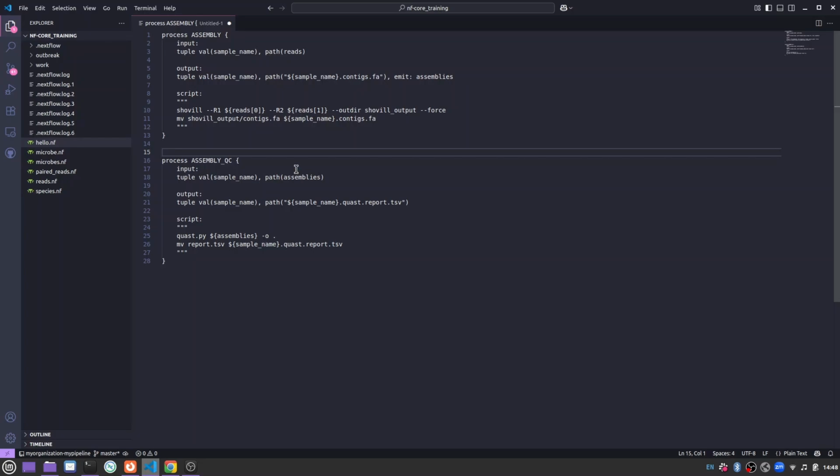So this process, assembly QC, has an input that is a tuple with val sample_name and a path to files called assemblies. It gives as an output a tuple with val sample_name and then the path to quast reports. And the quast reports are called sample_name.quast.report.tsv. The script itself is running the Python script quast, so quast.py. We give it the path to the assembly by designating the variable assemblies here, and then we specify an output directory using -o. And then finally, we move the report, which is called report.tsv, to a more unique file name that matches the output, sample_name.quast.report.tsv.